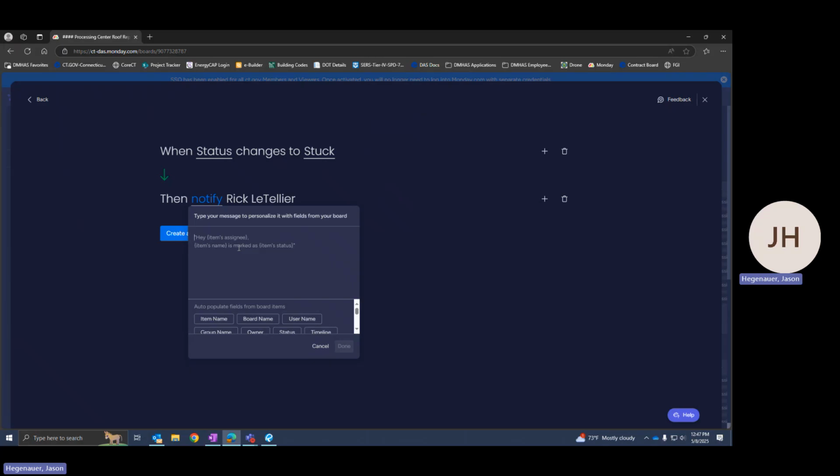So it's giving me a pre-created suggestion prompt. I'll go with, hey, username, which should reference Rick. Do I have one for project name here? No, that would be too easy. Let's go with item name. Item name has a status of, and we'll have it automate the status as well.